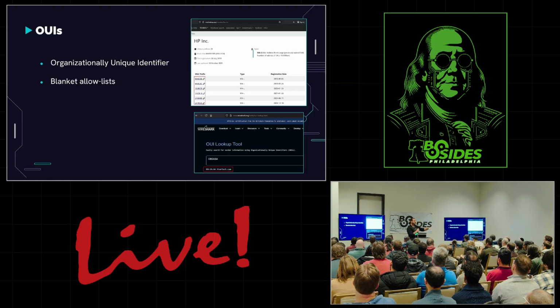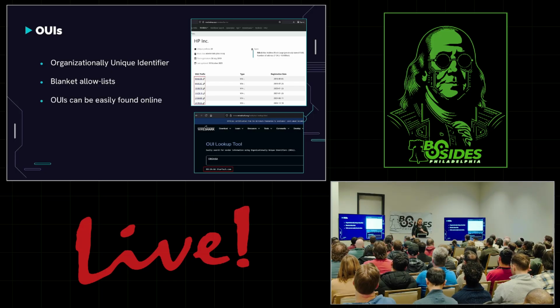So there's blanket allow lists for the OUIs. And of course, OUI stands for Organizationally Unique Identifier, and you can look these up online. There's multiple sites that allow you to do this. There's ones where you can search by vendor, and it shows all that are related, and then Wireshark has a reverse lookup tool where you can look up an OUI, and it'll show you the vendor that it's actually from.